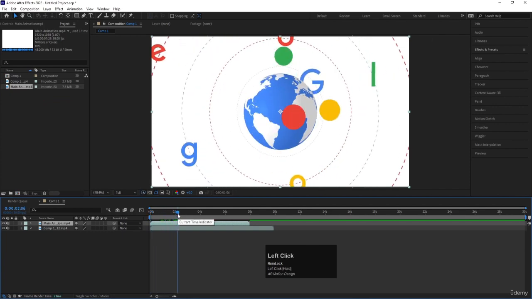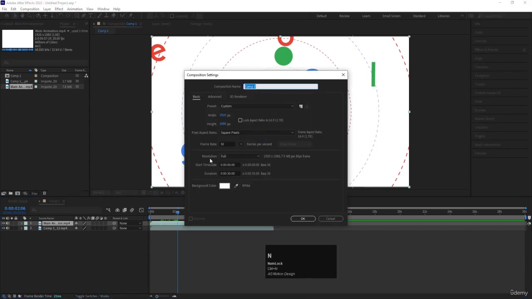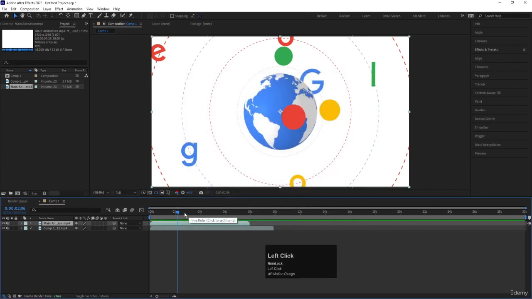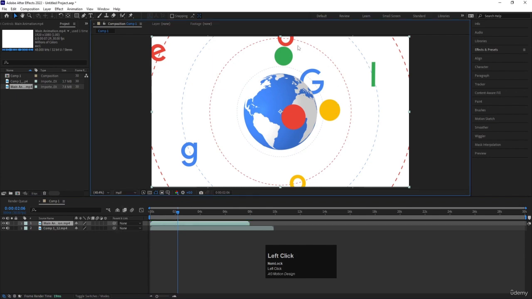Okay, a few seconds ago I discussed the resolution option over here. You will get this option over here also. Right now the resolution is full, but if I choose half resolution, as you can see, the clarity of this video is decreasing. Similarly, if I choose third, it decreases again. If I choose quarter, it decreases again.